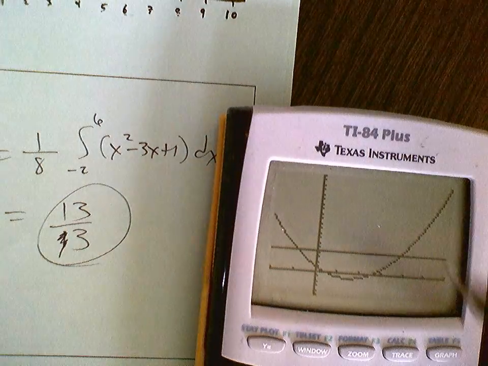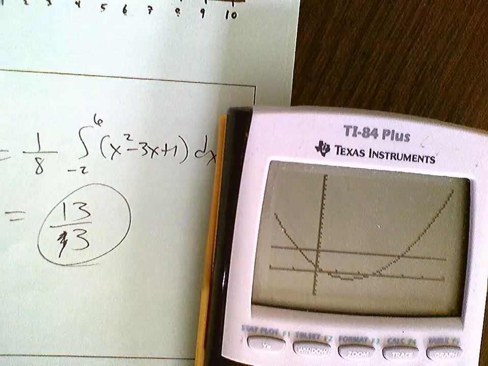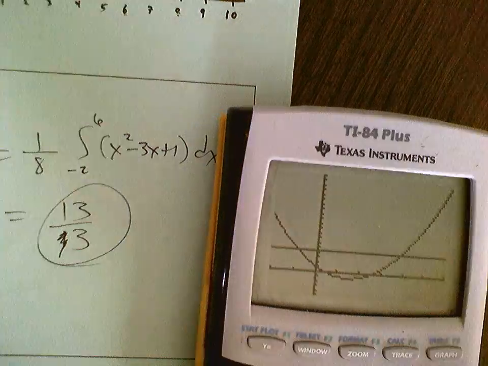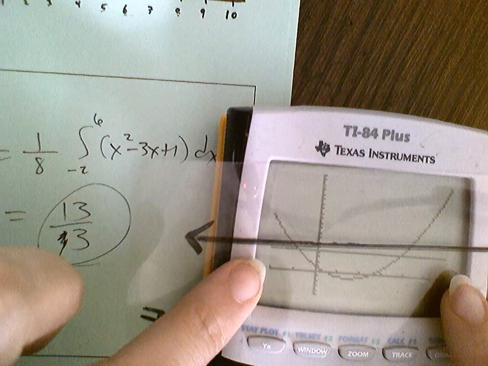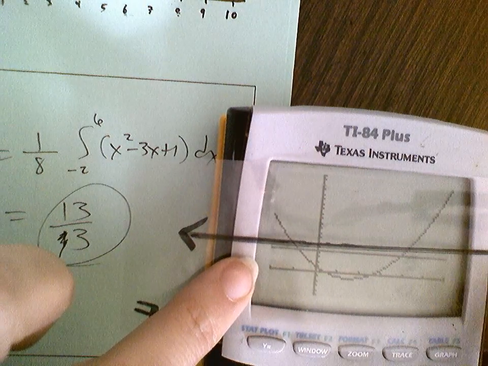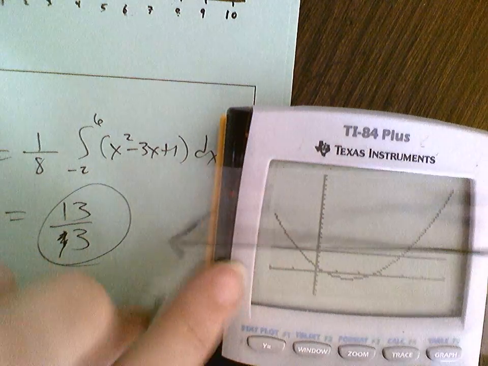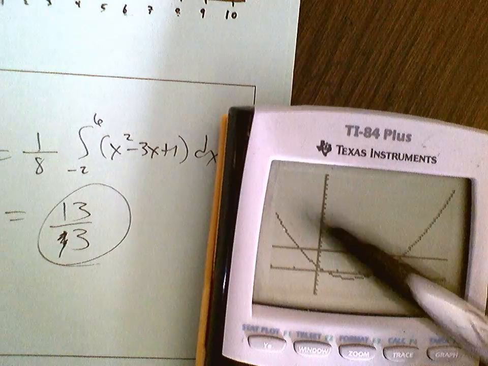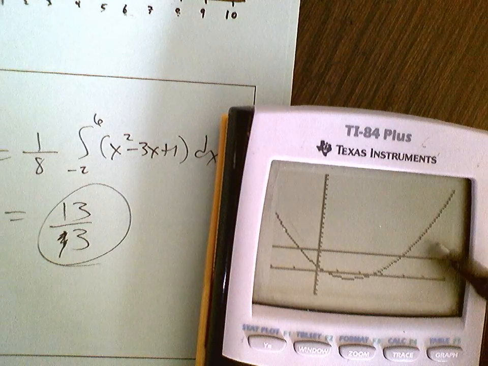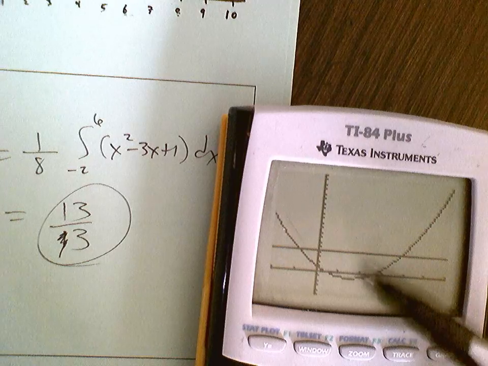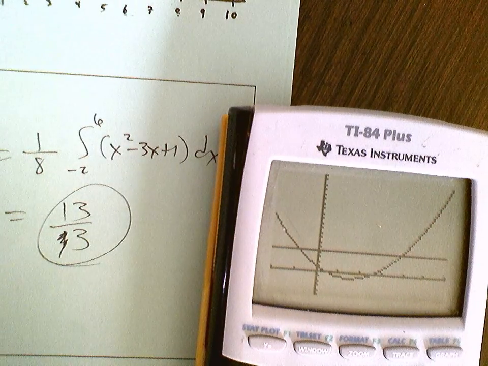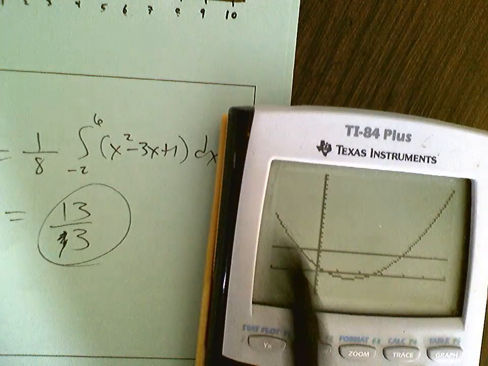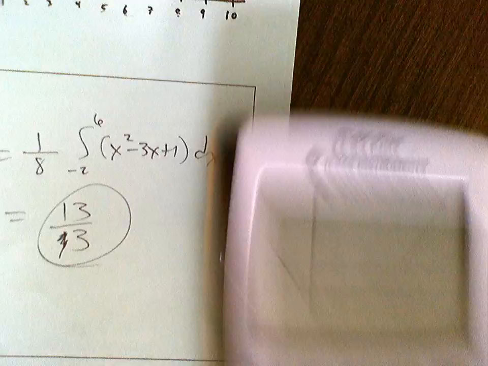Okay, and there's the horizontal line, and the area bounded by the graph. I'm not going to try to color on that, but if I colored in this area red and that area green, the red and the green would be equal. The red area and the green area would be equal. So this here's the average y value of all of those y values.